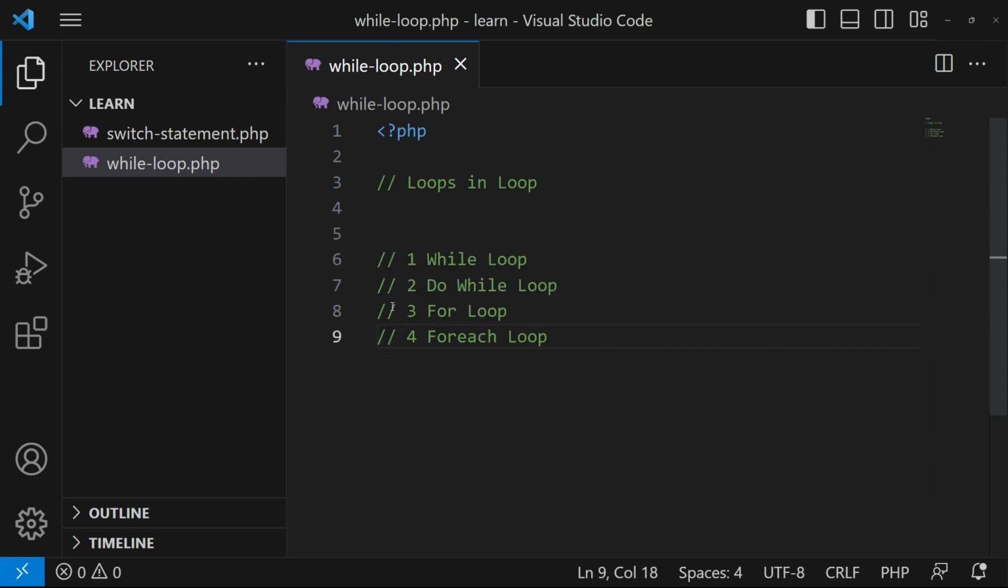Loops in PHP are one of the most important concepts in programming, and we are going to learn this concept with examples. First of all, there are four types of loops in PHP. The first one is the while loop, the second one is the do while loop, the third one is the for loop, and the fourth one is the foreach loop. In this video, we are going to learn only the first two loops.